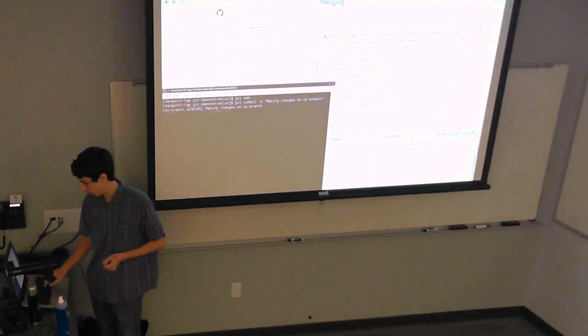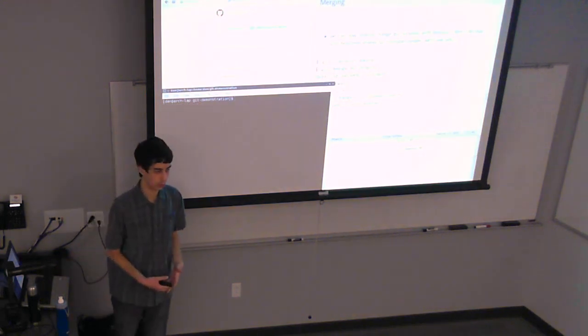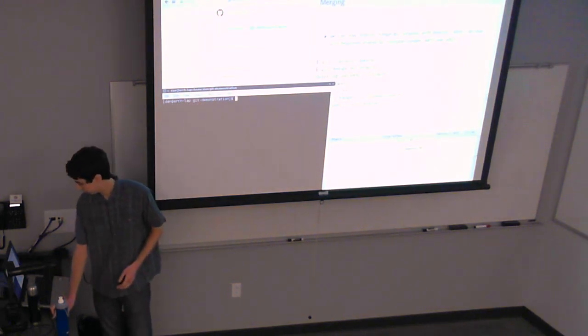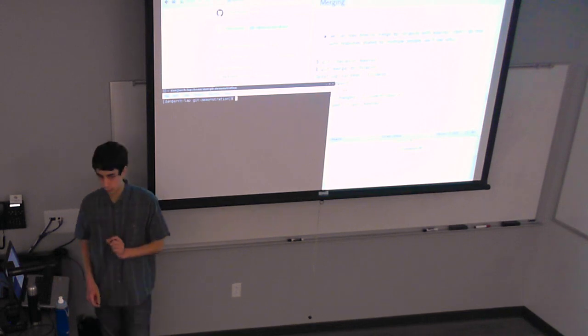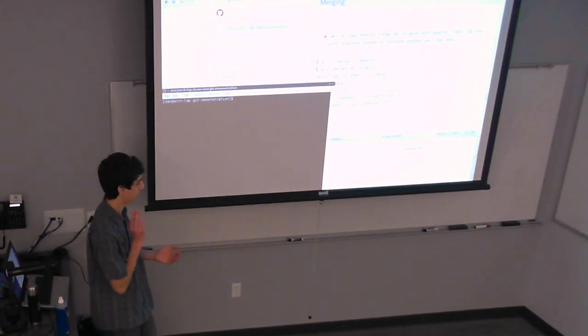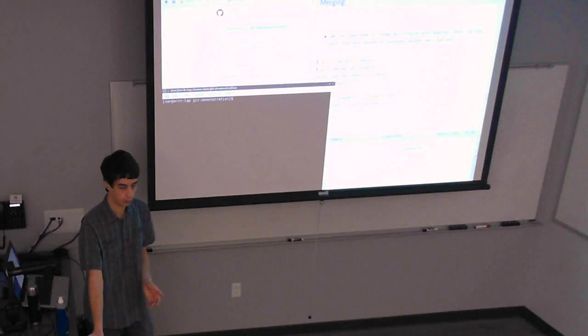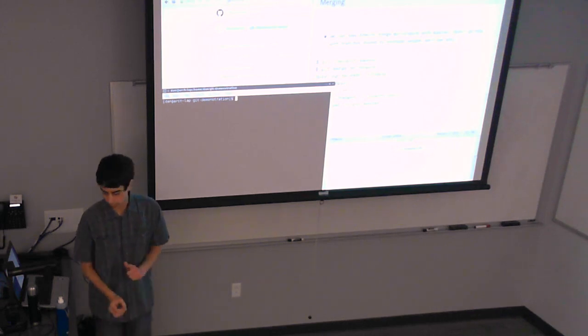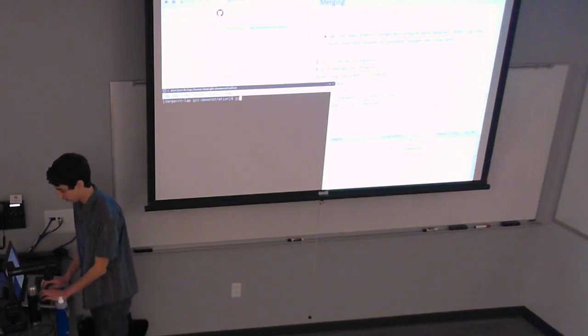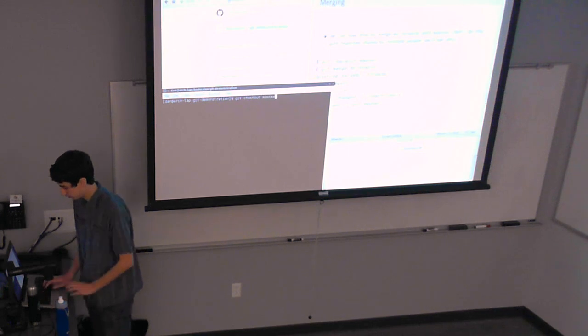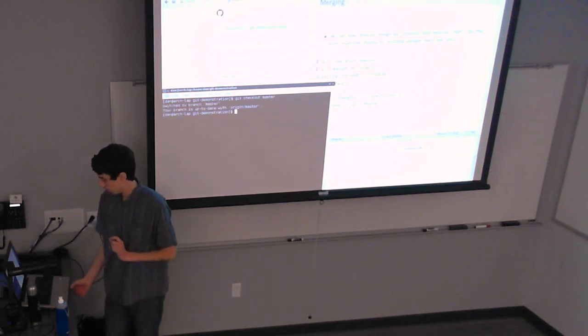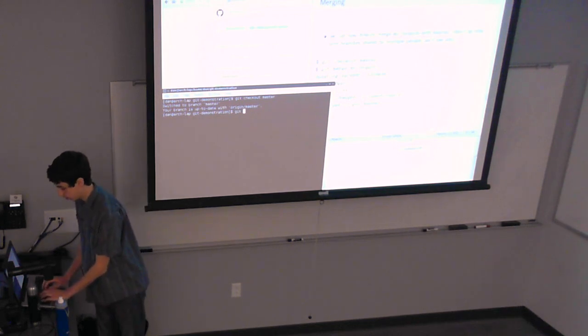So if I want, I can just directly merge the two branches, which I'll do right now. To merge two branches, what you do is you check out the branch you want to merge into. So I'm going to check out master. And now I'm going to merge with my branch. So git merge and the name of it.